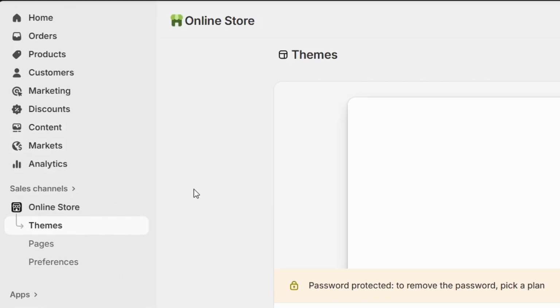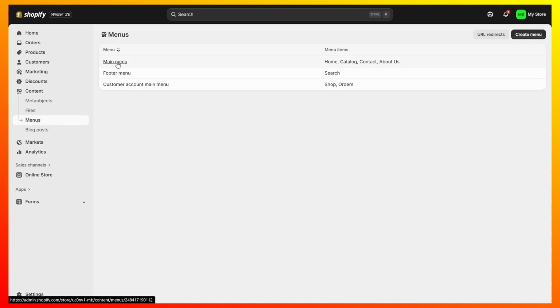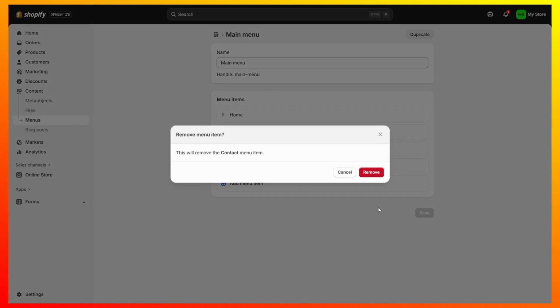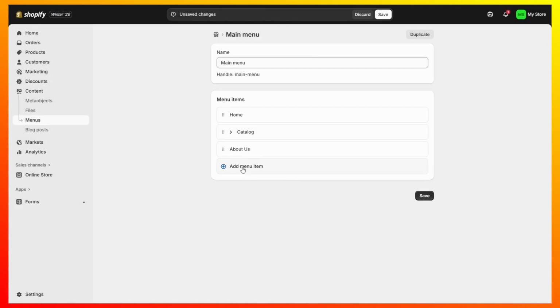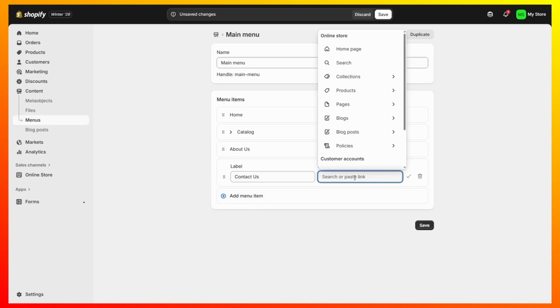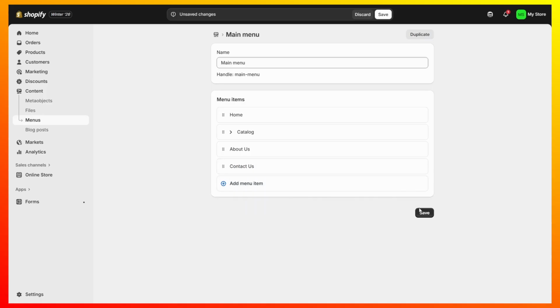And now lastly, what we are going to be doing is click on content from the main dashboard, go to menus, click on main menu, and we're going to remove the older one and click on add menu item, name it contact us if you want to, and then go to link, click on it, go to pages, and you should be able to find contact us, which is the one that we have just created. Click on tick and save.